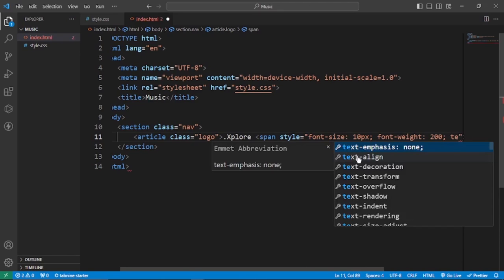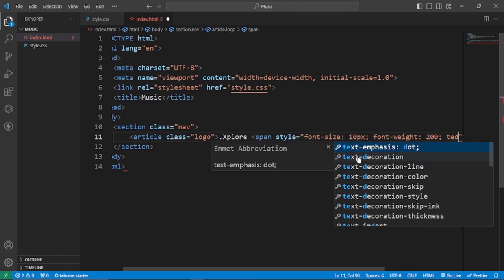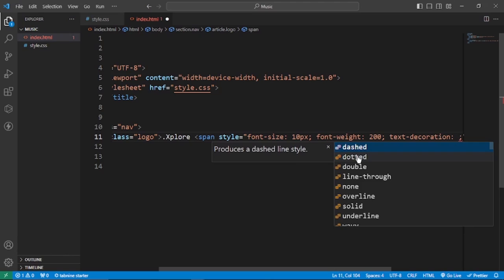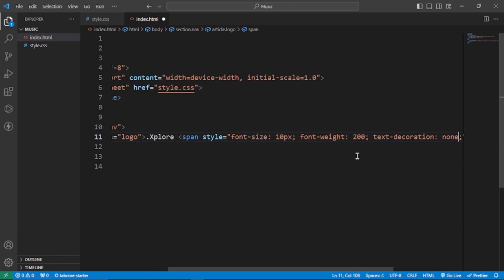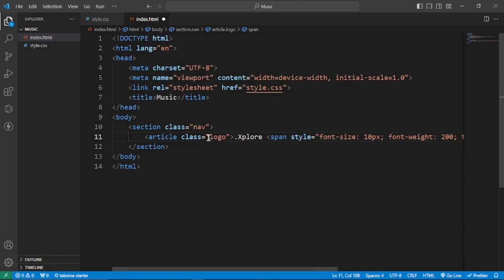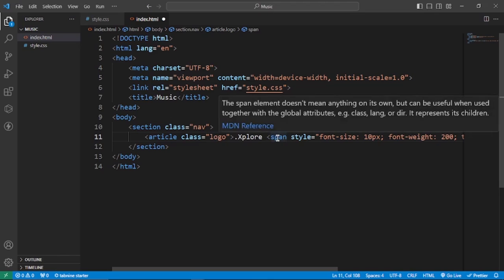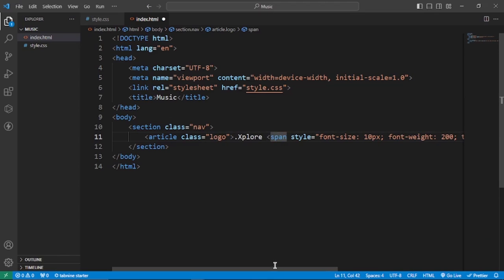So I want to give it the text decoration to none. Why are we putting text decoration to none? Because here in our logo we are going to have a text decoration of line through, so we are going to put that one. We don't want it to affect our span. That's why we are giving the span the text decoration of none. Right.